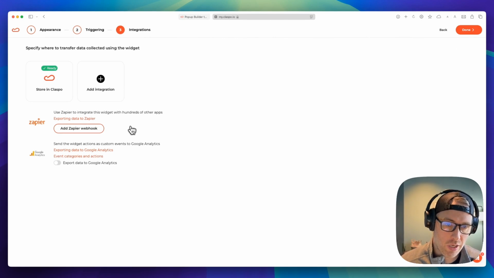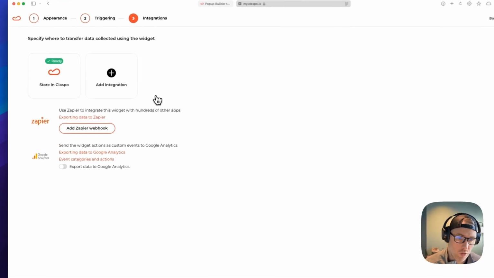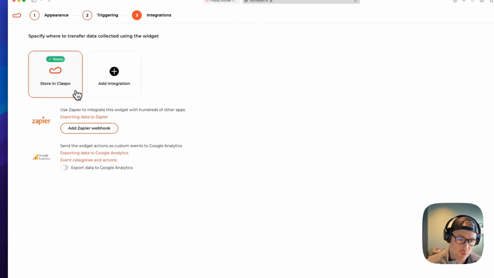Now check this out. There's some different options here for storing your data. So storing in Claspo is built in by default. So if somebody fills out the widget, it's automatically going to store their data. In this case, it's just their email address that we're gathering right in Claspo. But you can also do a couple other things.